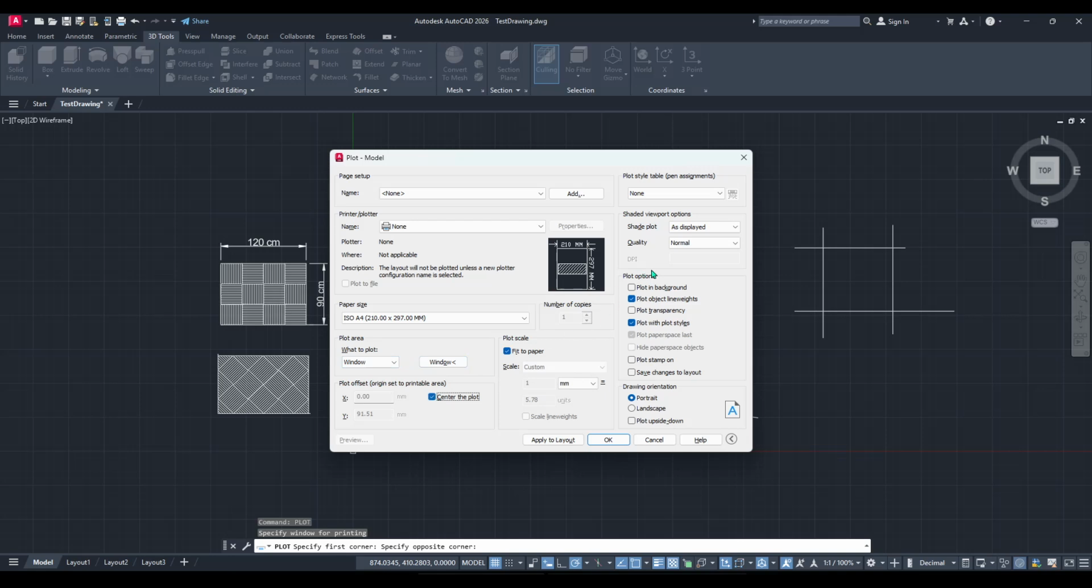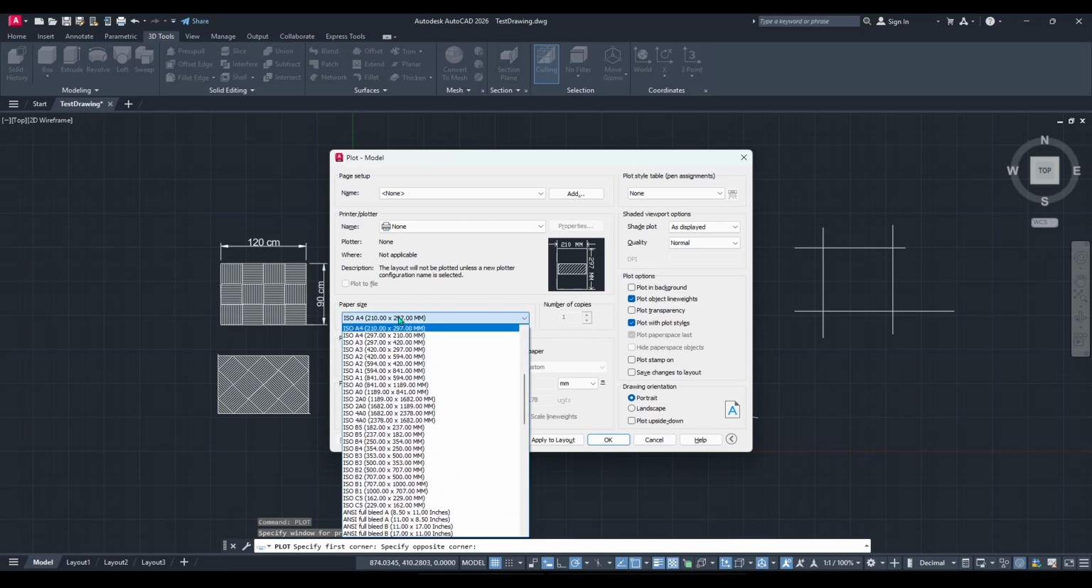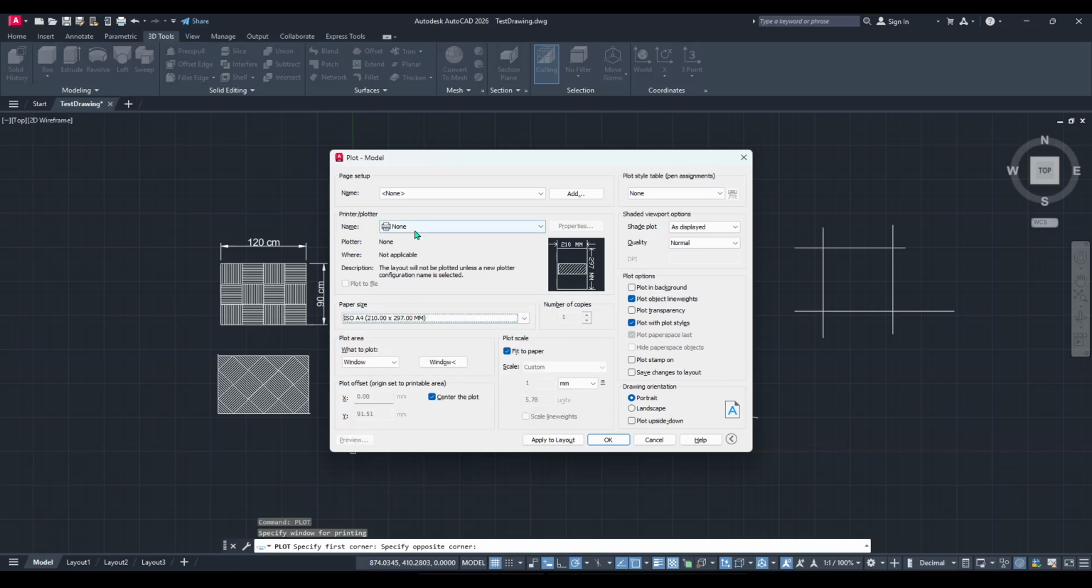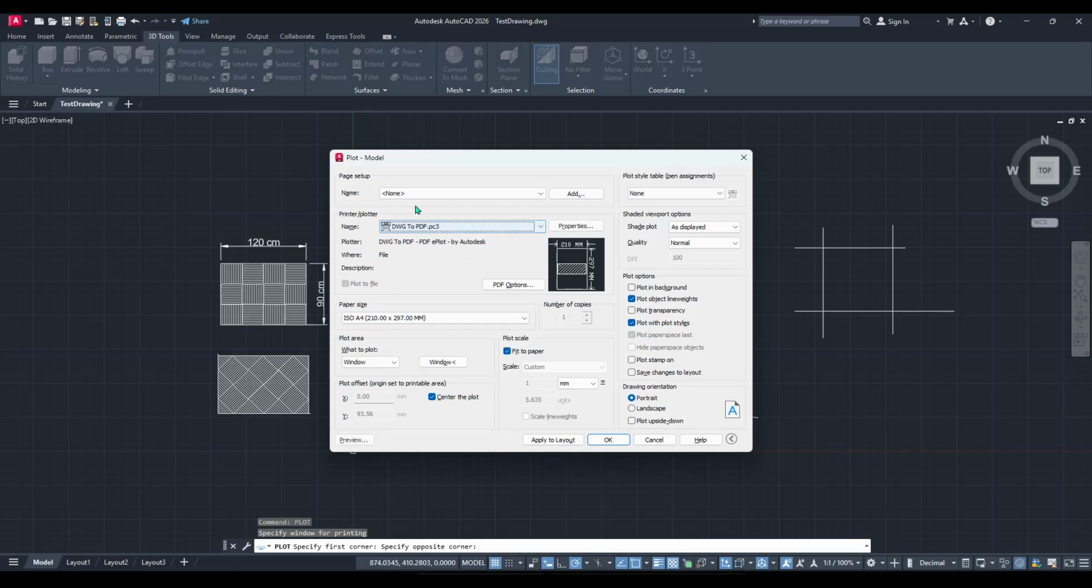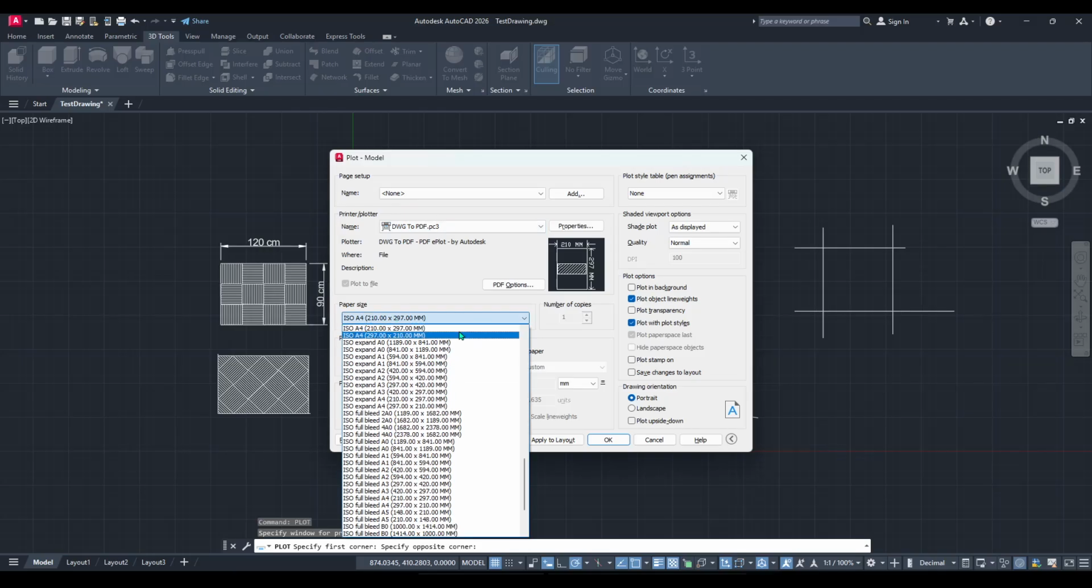before you window it. Next, go to the plotter or printer dropdown and choose DWG to PDF. This is AutoCAD's built-in PDF driver, and it produces clean, vector-based PDFs suitable for printing and sharing.